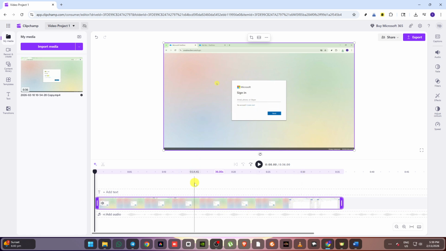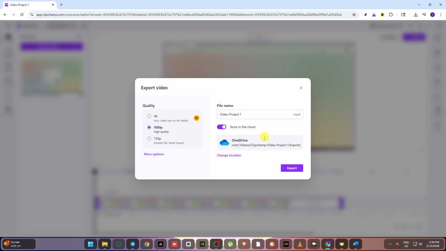When you're ready, look to the upper right corner of the editor and click Export. Before starting the render, check the destination to make sure OneDrive is selected as the save location. This ensures the finished file is automatically stored in your OneDrive, keeping your assets centralized and accessible across devices.